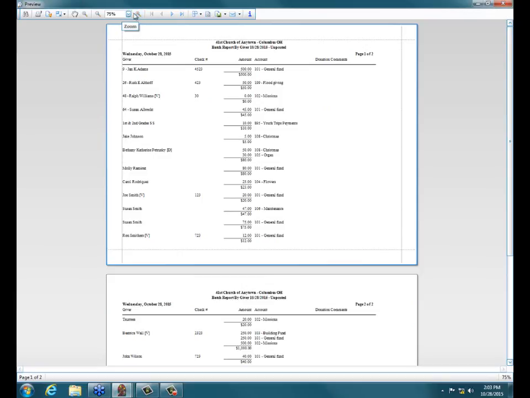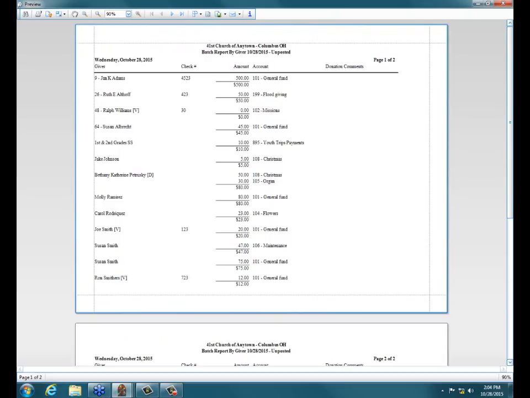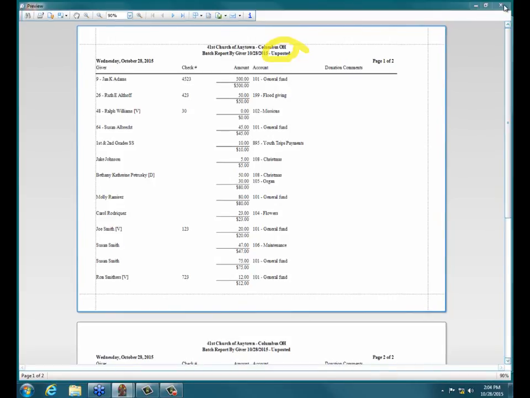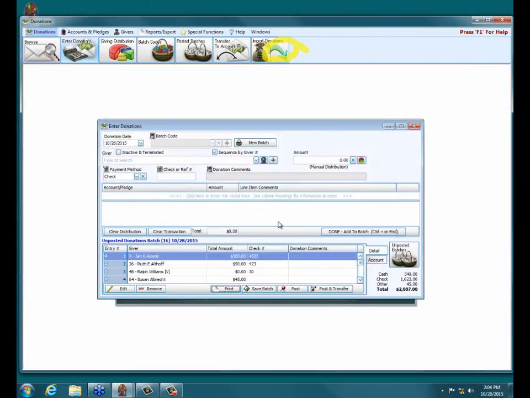Now, if I print this prior to hitting the Post button, meaning this money is not posted and won't show on reports outside of this Enter Donation screen, up at the very top tells us what date and everything it is, but it does say the word unposted. So that indicates to me, if I were to look at this later, and this is the only report I have, this batch, when I printed this report out, this batch was not posted to donations yet. And we'll see that on all of these reports that I'm going to show you prior to hitting the Post button.